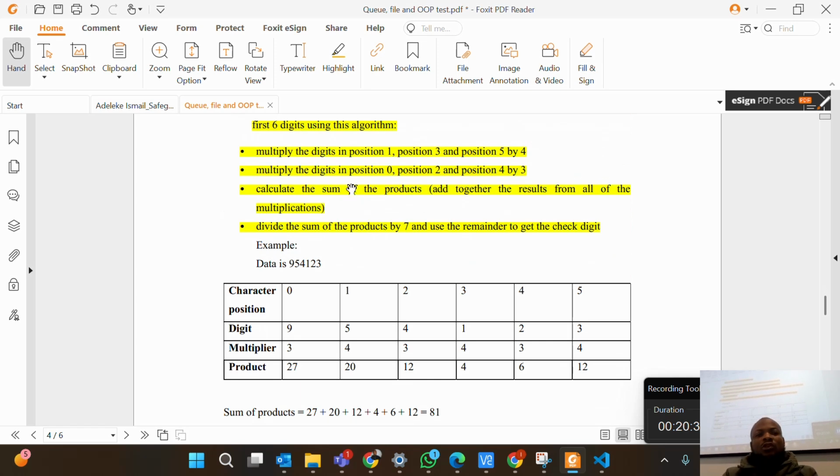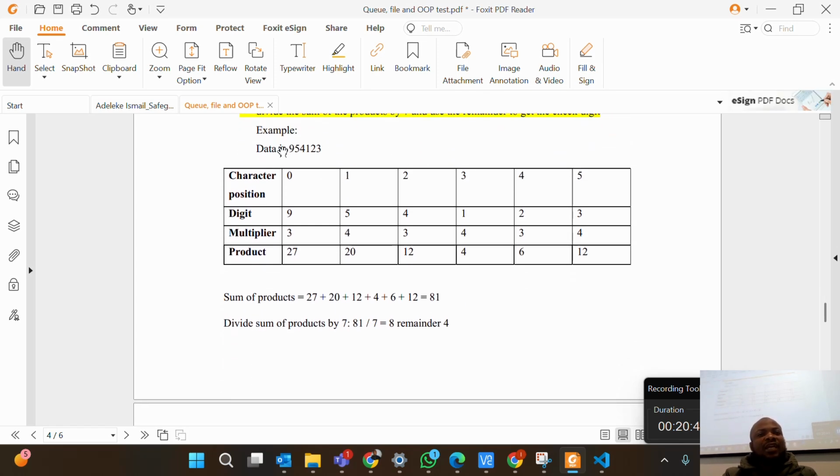Is that understood? So when you get to the example, the data is 954,123. The characters are positioned as 0, 1, 2, 3, 4, and 5. If you look at the multiplier, for character 0 the multiplier is 3, then 1, 4, 2, 3, 3, 4. Can you see the trend? Then the product: 3 times 9 is 27, 5 times 4 is 20. So you can easily understand from here. The product is multiplier times digit. When you are done, what is the next thing?